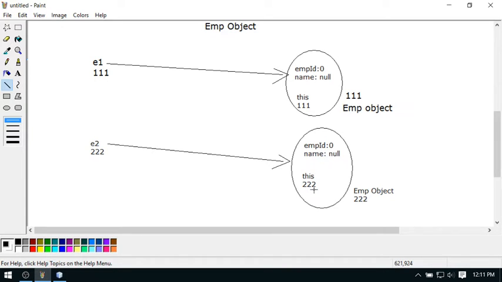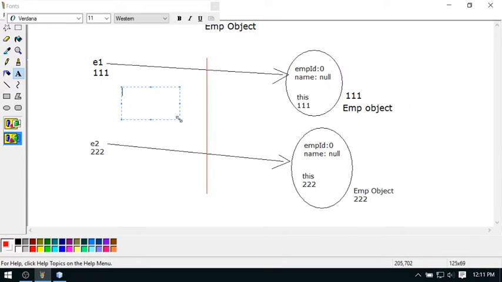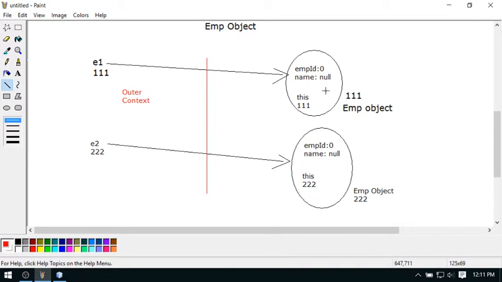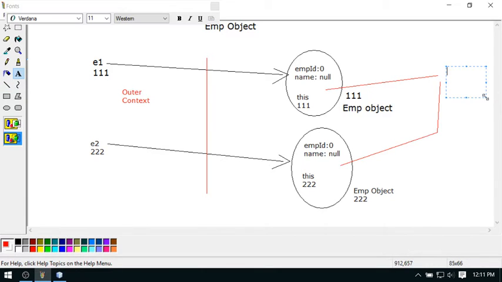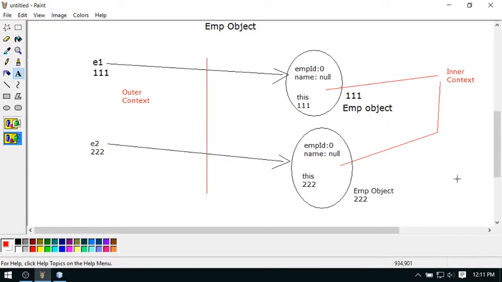But look at the same thing. This is accessing the object from inside the scope, and the reference variable is accessing the same object. So the object is common, but the context is different. This is the outer context. Let me draw this. From outside you can access the object through a reference, and within the object you call this. So this is your inner context. Within the object we have to use this, and from the outer context we have to use references.